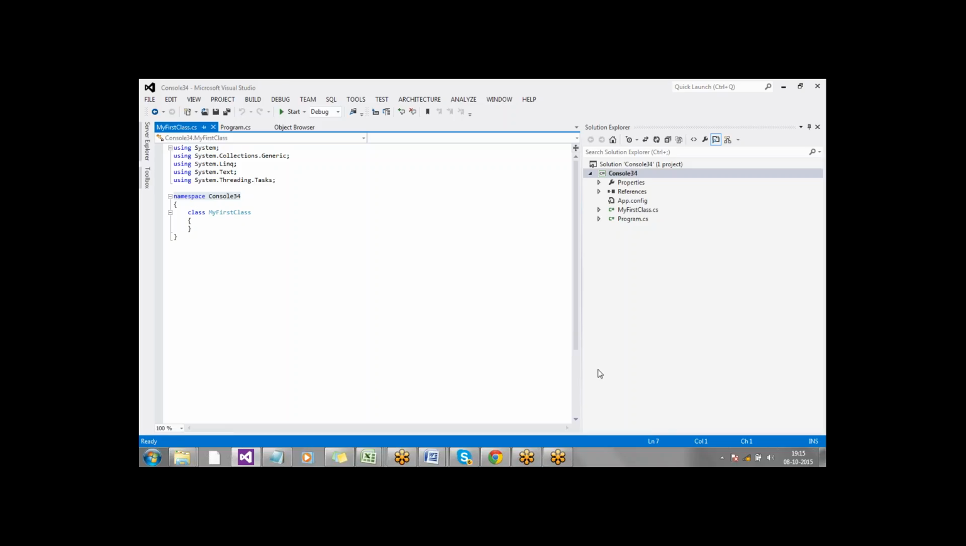So what is a namespace? Namespace is a way of logically grouping your types. So why do we need to logically group types?